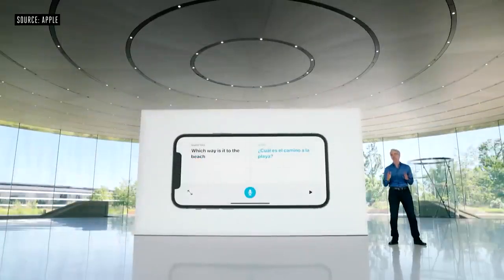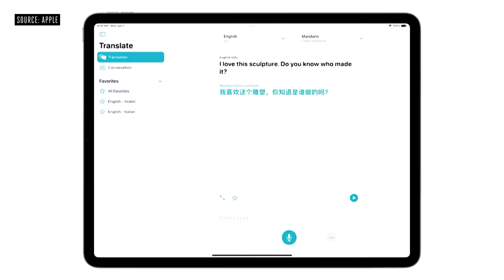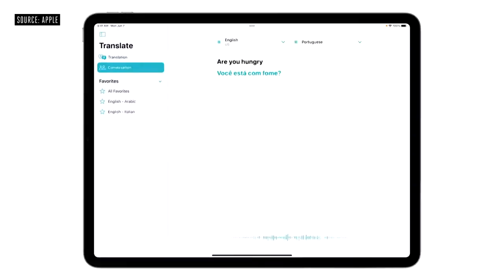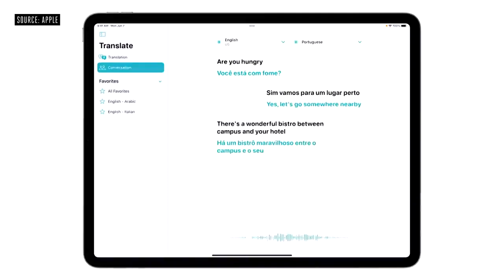So we're excited to bring Translate to iPad with experiences that leverage iPad's unique capabilities, like practicing handwriting in another language with Apple Pencil. Auto Translate detects when you're speaking and in which language, so no one needs to tap a button to respond. Just speak and let Translate do the rest.